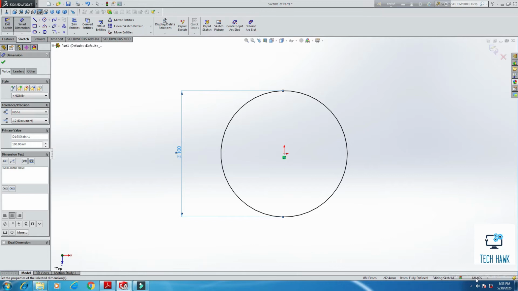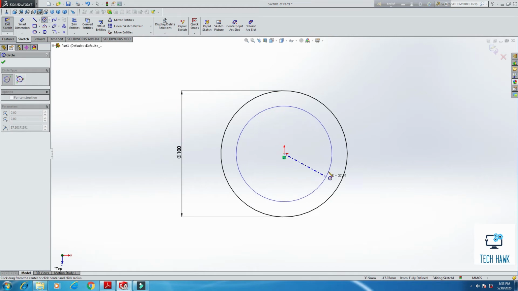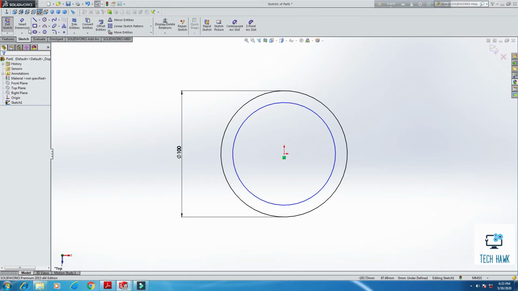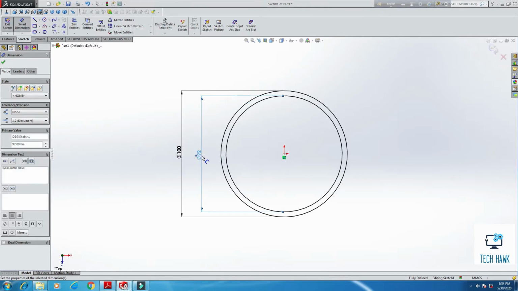Our units are in millimeter, and then take again this circle command, and from the same center we are going to create another circle. Then from smart dimension we are going to input the diameter as 92 millimeter.